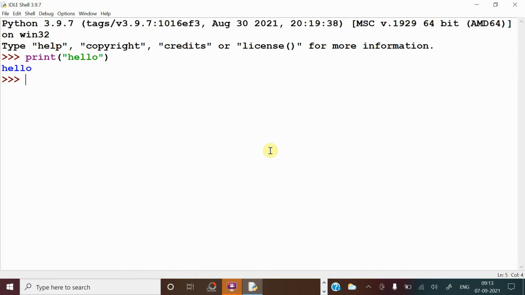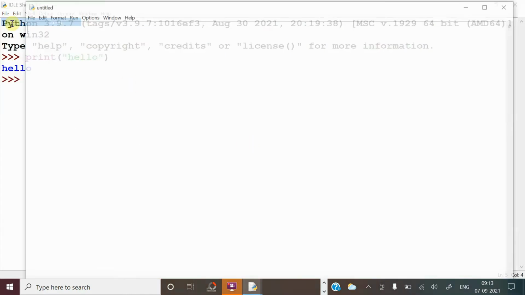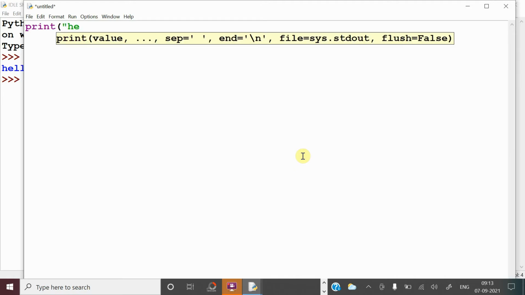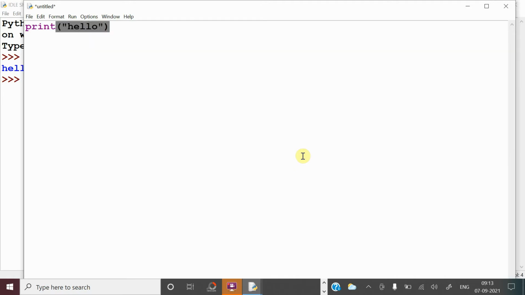If you want to write a program in a Python file, first you have to go to File and click on New File. A separate window will open. Here you can write the Python program, save it and run it later. Suppose here I write print hello. This is a single line. Like this, if you want to write 10 to 20 lines, any number of lines you can write. I have just written sample one.